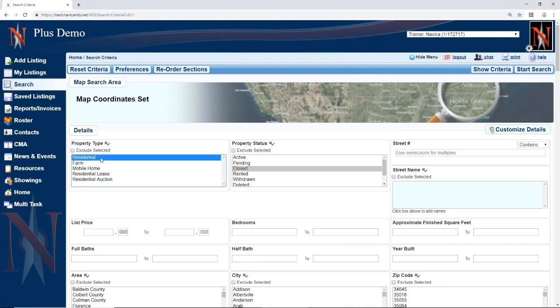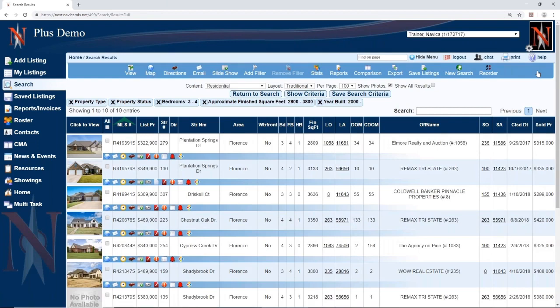So I want residential properties. Closed is already selected. I did that previously. I want 3 to 4 bedrooms, and I want a minimum of 2,800 square feet to a maximum of, let's do 3,800 square feet. Okay, and we want something built after the year 2000. So I think I'm good. I'm going to go ahead and start my search, and that's going to bring up the properties that match that criteria.